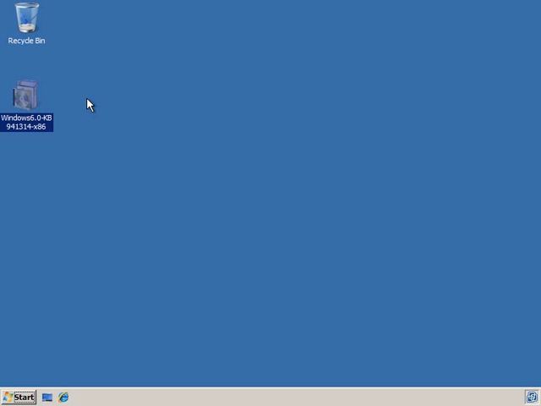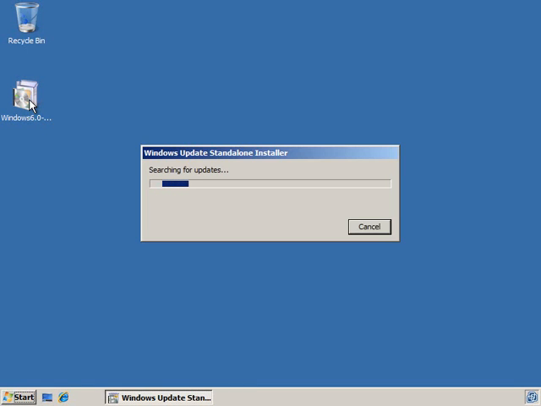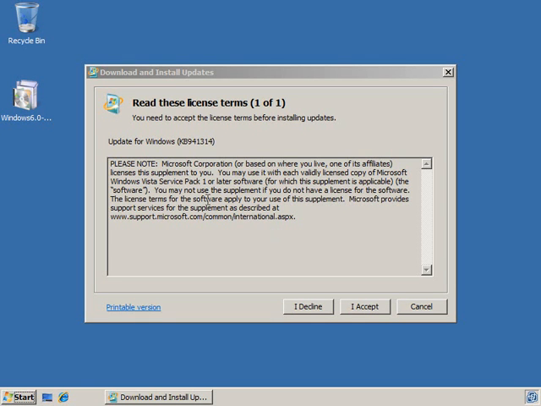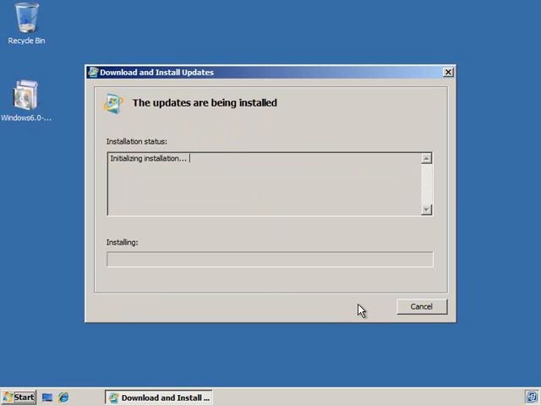And you'll see right here that we now have the package to install the Remote Server Administration Tools. So I'm going to double click on that utility. And it's going to go out there and search for updates to the installer. I'll click OK to install this update. And I will tell you, this knowledge base number is the number for the Remote Server Administration Tools themselves. So I'll click OK. I want to do this. I have to accept the terms. And now the updates are being installed.